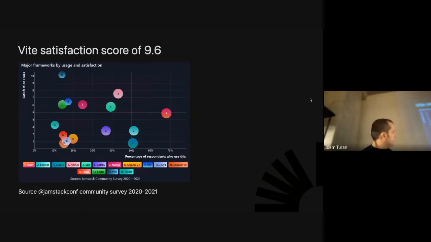So what you can see is that Vite is number 14, right? And number 14 is up there. That's a lone guy sitting at the top. So Vite actually has the highest satisfaction score of 9.6.